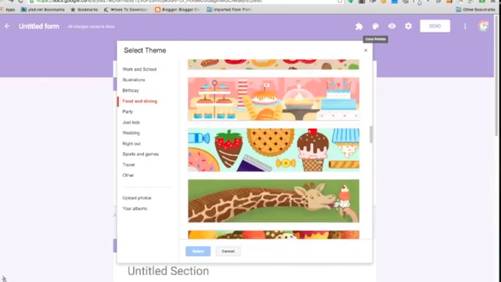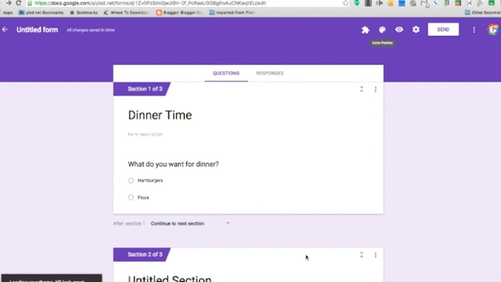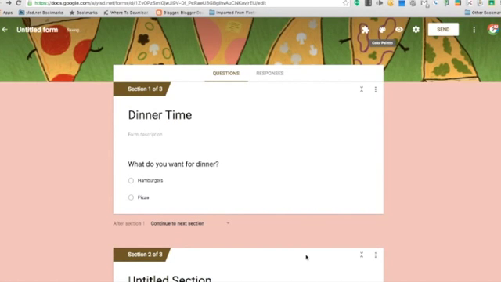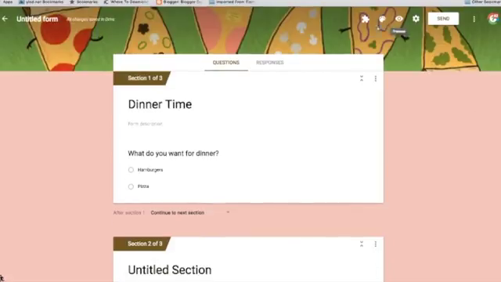And I'm going to choose one that has to do with food, so I'm going to choose this pizza one right here. And notice when it puts the theme in, it also changes the color of your form. It's going to do that automatically. You have no control over what that background color looks like.